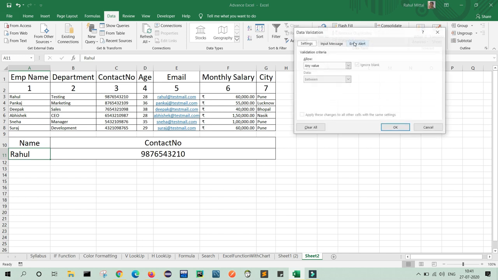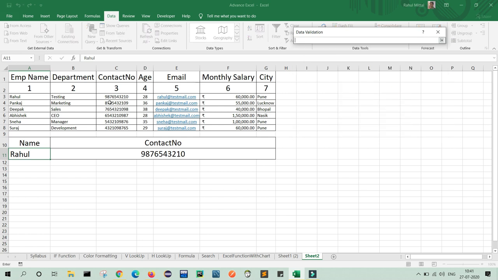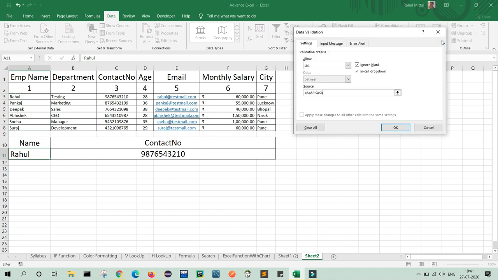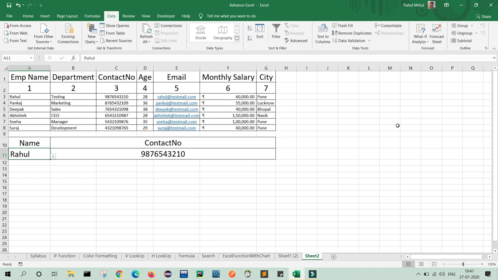Go to data validation. Select list. In source I will use all my employee names and click OK. Now if I select Deepak, according to Deepak and contact number, here Deepak's contact number is 7654321098. Same.